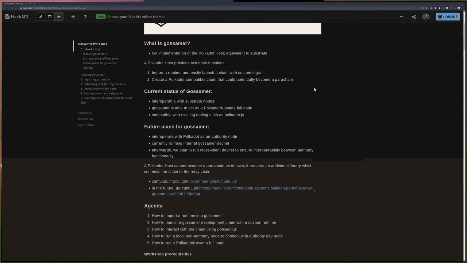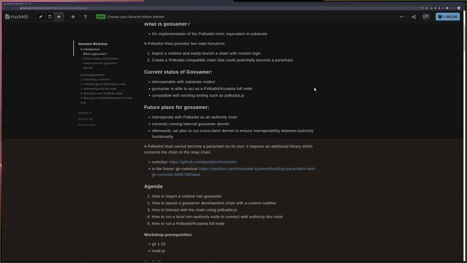The current status of Gossamer is that we are interoperable with Substrate nodes. Earlier this year, we were able to sync fully with the Polkadot and Gossamer networks. So we are happy to say Gossamer can act as a Polkadot or Gossamer full node, and it's currently compatible as well with existing tooling like Polkadot.js.